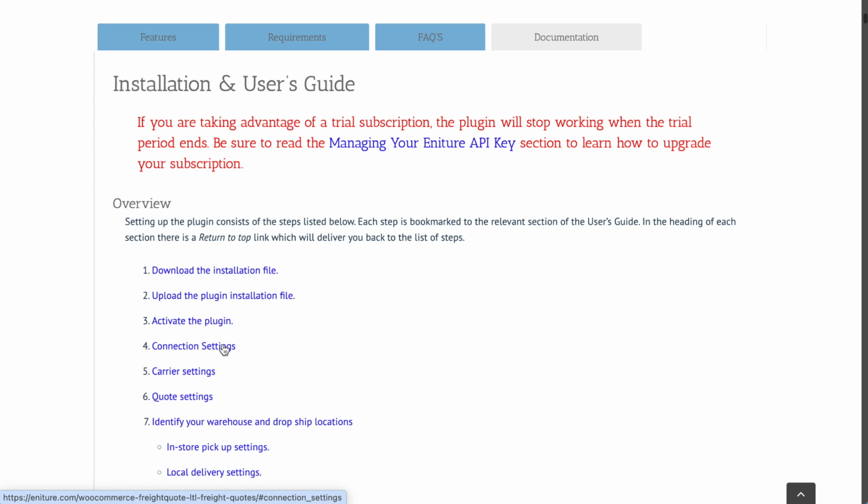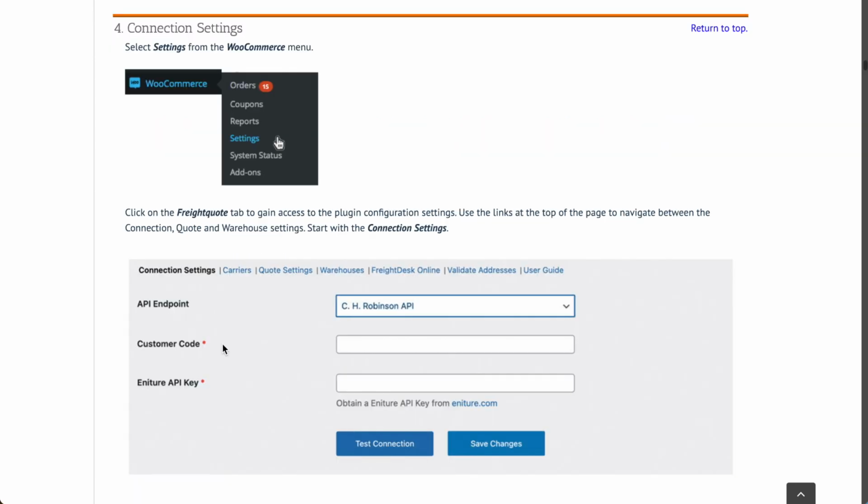Obtain the API credentials required to connect the plugin to your C.H. Robinson account. Consult the plugin's user's guide for instructions.